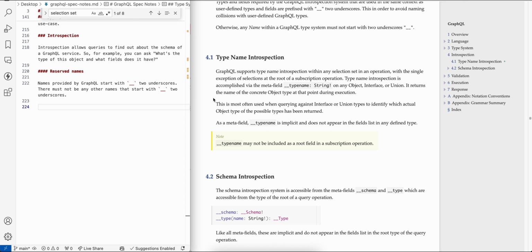Type name introspection is accomplished via the meta field __typename, which is a thing that takes a string on any object, interface, or union. Returns the name of the concrete object type at that point during execution. Okay, so like I can ask for something, and I can also ask for its type name. Cool. This is most often used when querying against interface or union types to identify which actual object type of the possible types has been returned.